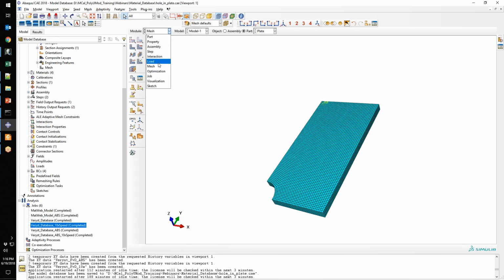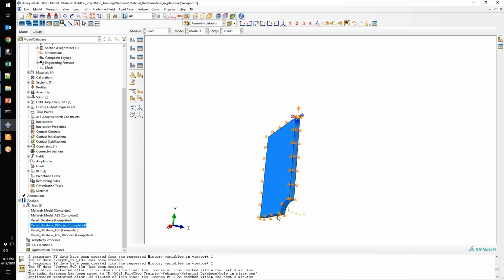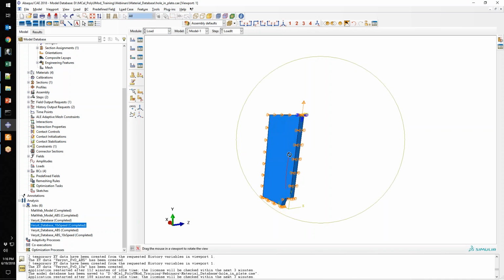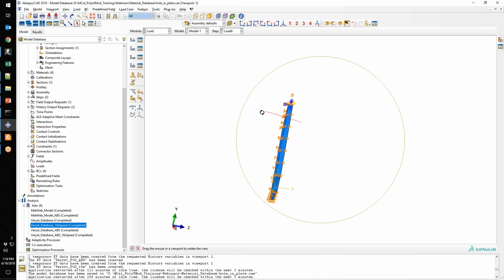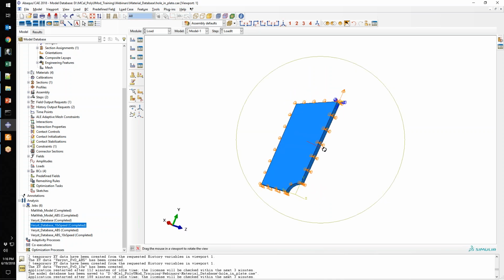If I look at my boundary conditions, I have symmetry boundary conditions on this side, and this face. And then I'm just applying a displacement boundary condition along this entire surface. And that's the loading that we have. And I showed you the mesh.